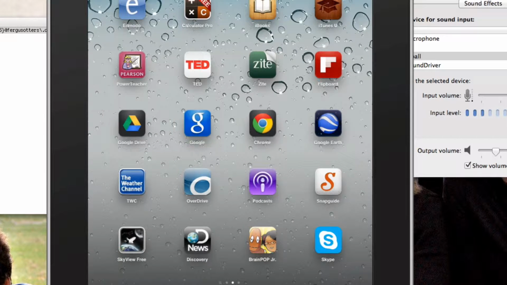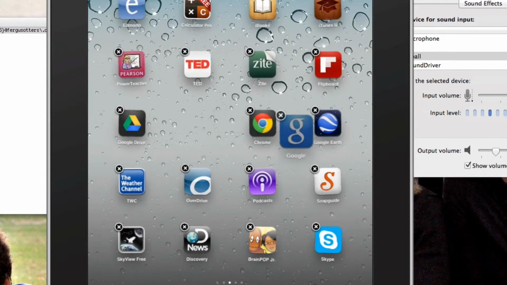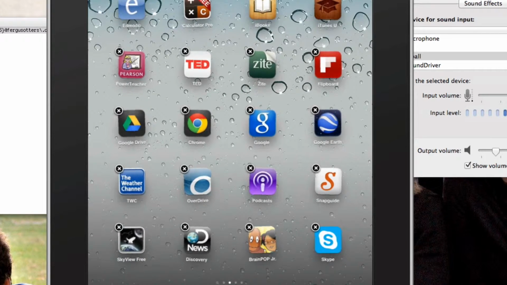I'm going to just touch and hold down on any app, and that will put me into Wiggle Jiggle mode. When you're in Wiggle Jiggle mode, you can do things like move apps. We can move an app from one page to another if we want to. You'll notice the X in the top left-hand corner of each app. That X will allow you to delete the app. So use caution when you're moving these apps around that you don't accidentally delete one.